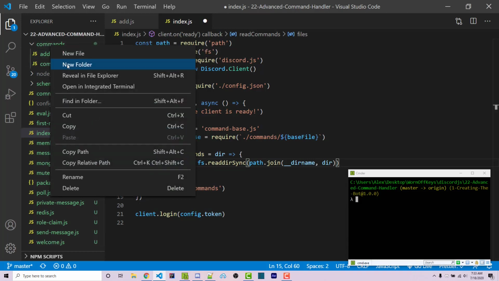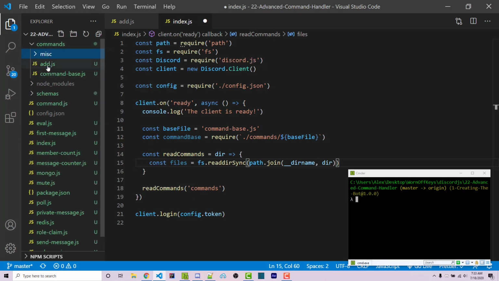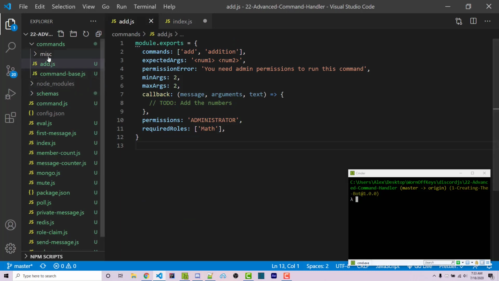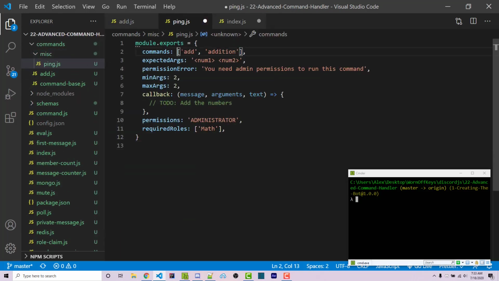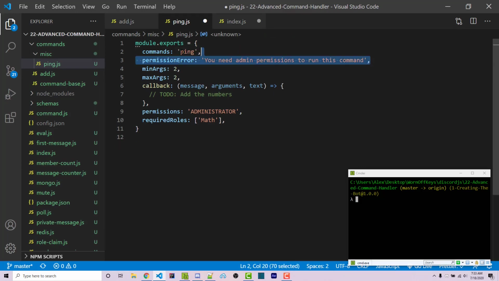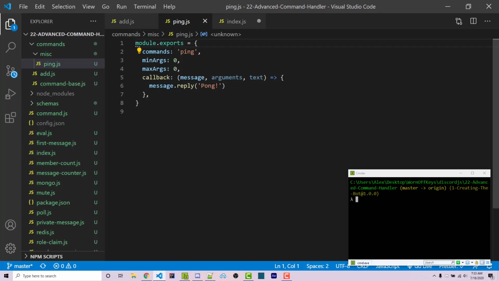Now let's say that I had a new folder in here. Let's call this misc, and inside I wanted to make a very basic ping command. So real quick, I'm going to make a new file called ping.js. I'm going to make one single command called ping. There will not be any expected arguments, no permissions. Minimum arguments will be 2, maximum arguments will be 0. The callback will just simply say message.reply, pong, and we're not going to have permissions or required roles. So now we just created an entire command just by editing a couple configuration things right here.